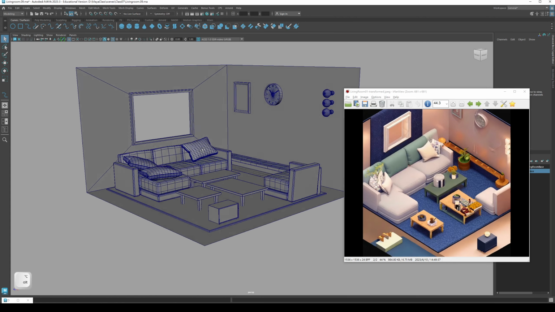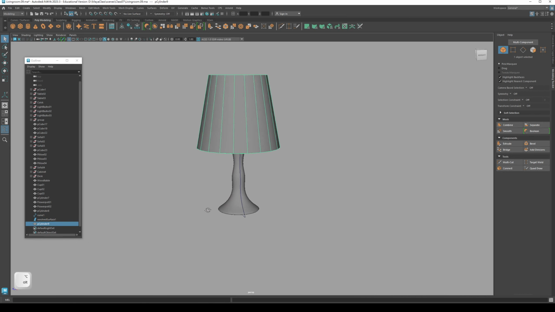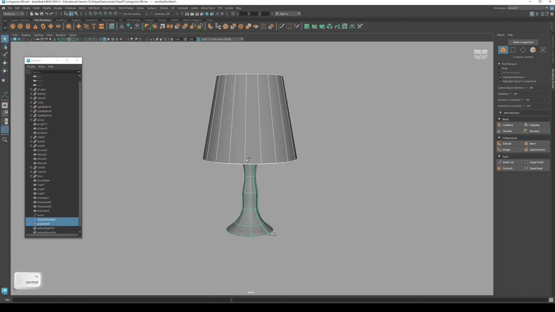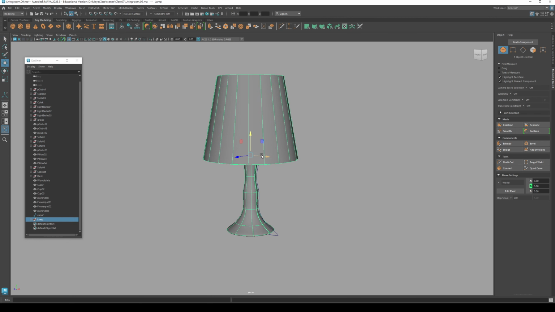Okay. I think this part is too thick, so I'm going to scale it down a little bit, make it thinner, like this. Alright, finished. And then let's group them together. Ctrl G and rename it lamp. Center the pivot of this group.